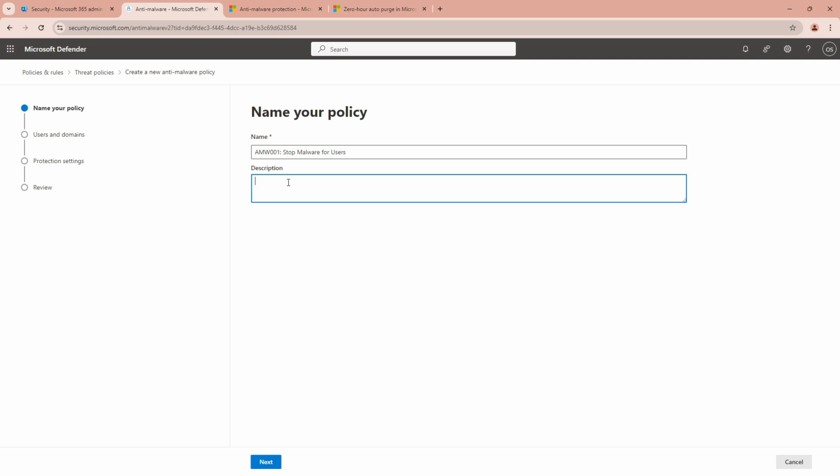It's not compulsory that you do it when you are creating it. You can come back and always update that description as time goes on. So this is to stop any unwanted file extension to our users. So click on your next.